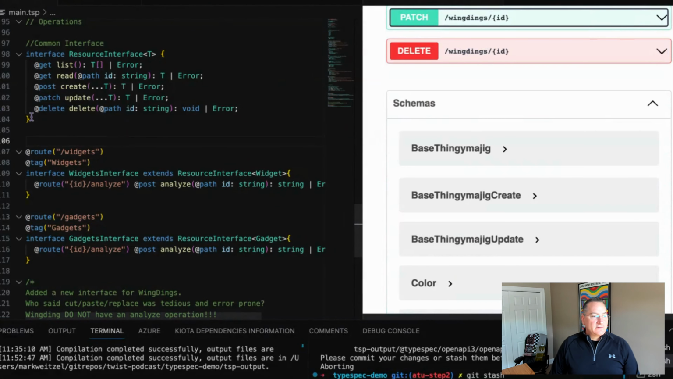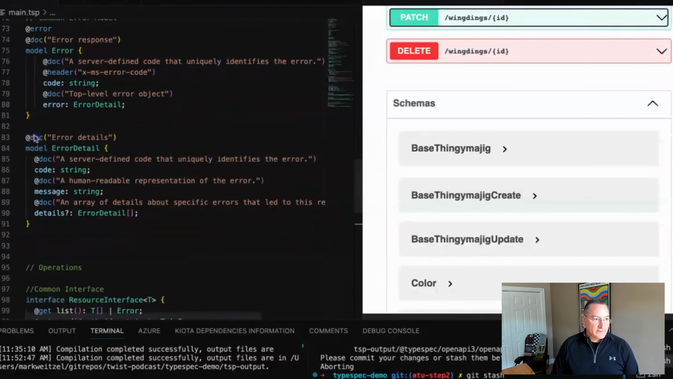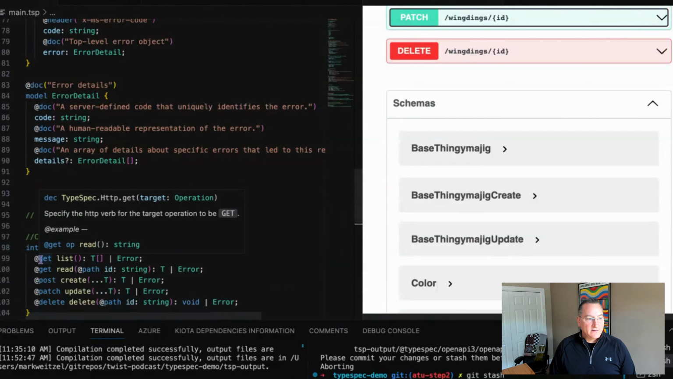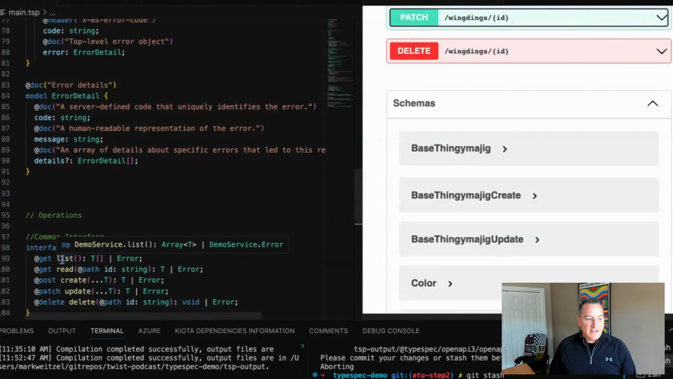So TypeSpec has this notion of decorators, and that's what the @doc is here. That's what the @get is. So this tells me this is a get operation here, and I've just named it list. Okay, so it's not the list, the read, the creates, it's the decorators.